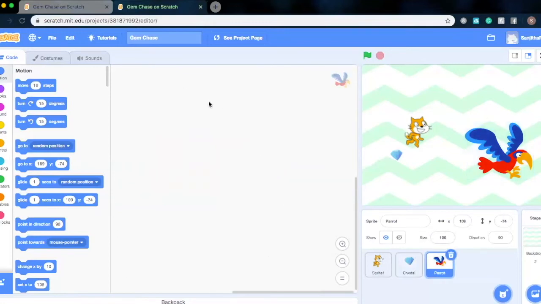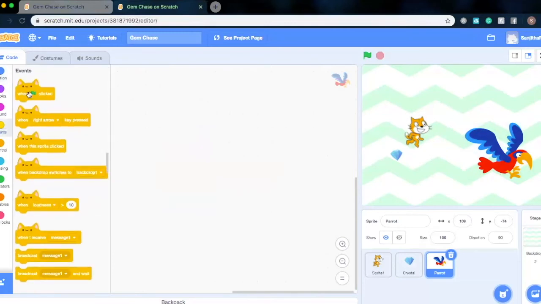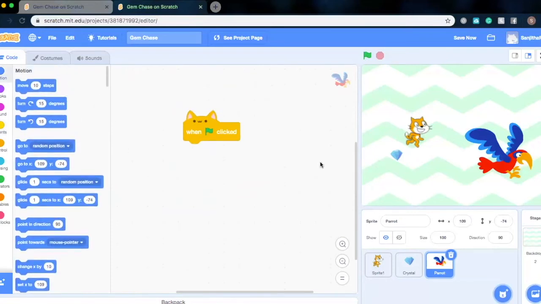So now I have a clean workspace because we haven't added any code to our parrot yet. And the way I'm going to get the parrot to know where Sprite Cat is, first off the bat, typically we're always just going to grab our event block. So I want the parrot to start moving as soon as my game starts. So I'm going to grab my when green flag clicked.